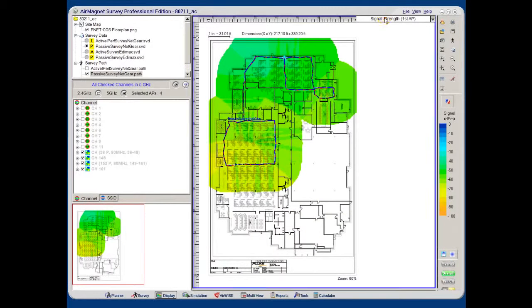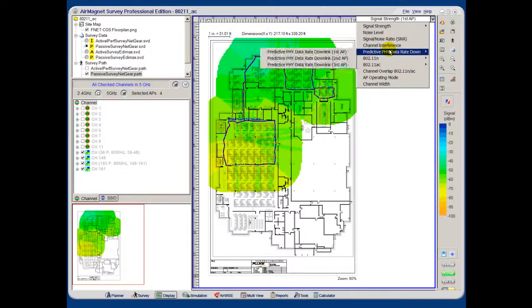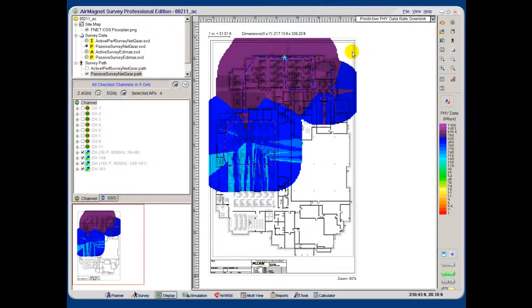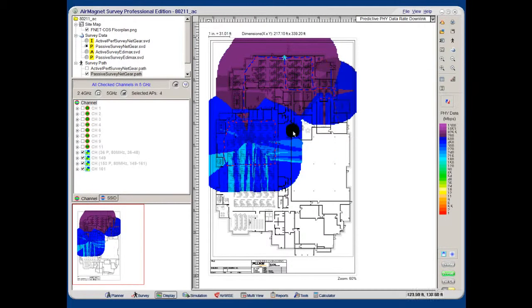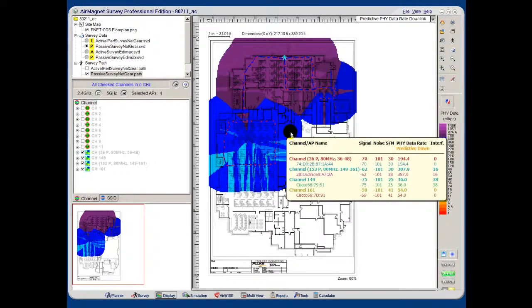Let's go ahead and take a look at a coverage map of the predictive data rates for our network. We see that because of the presence of 802.11ac APs in our network, we see very high predictive data rates. We see data rates close to 800 megabits in some areas, and we see lower data rates close to 200, 400 megabits in other areas.